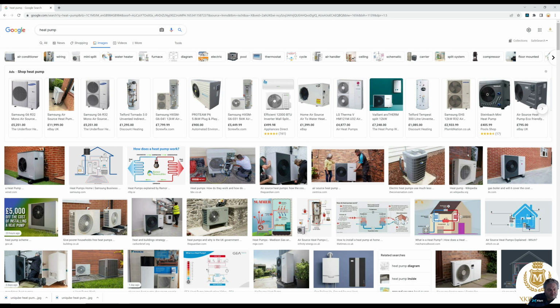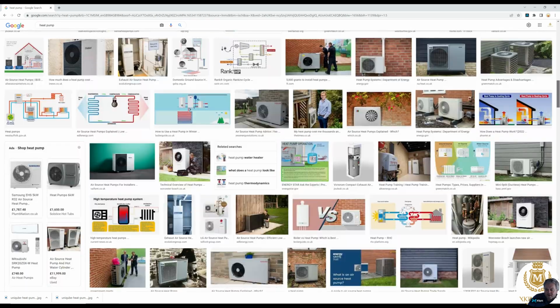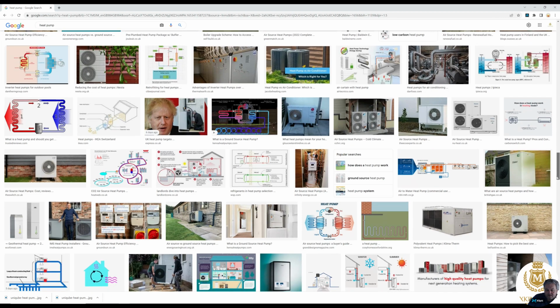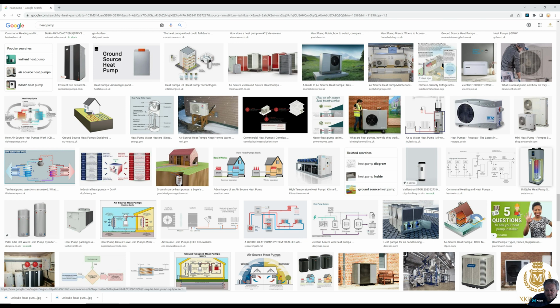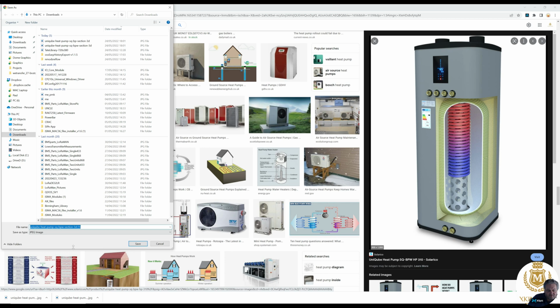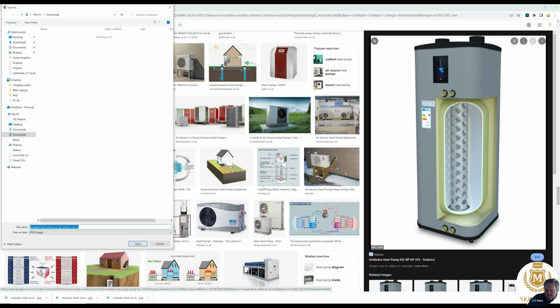So I've just gone on to Google looking for images. I've just put in heat pump there. You can put anything you want, but I've just looked for a heat pump. So I'm looking now for images for a heat pump. I think we will go with this one here. So I'm going to save that graphic. Save image as heat pump.